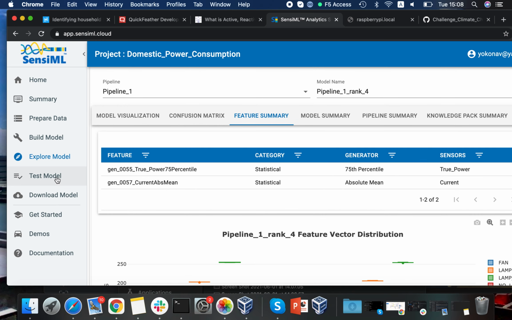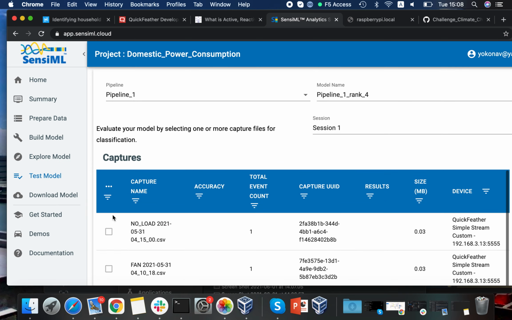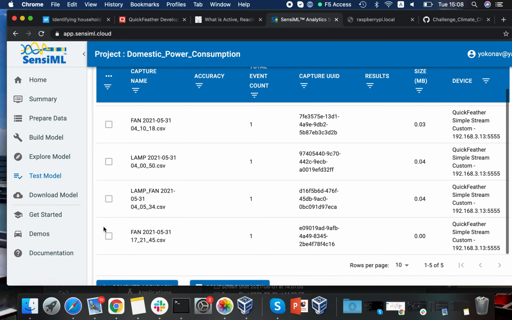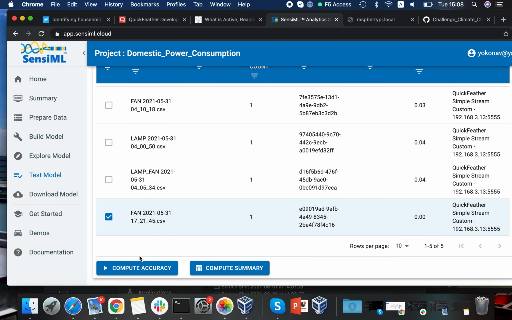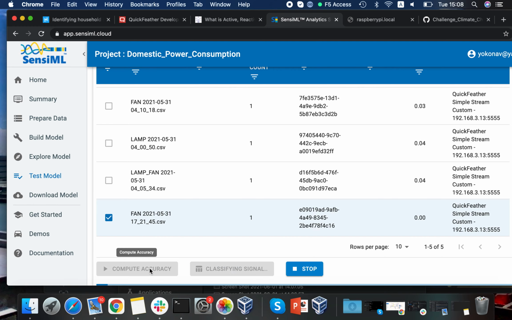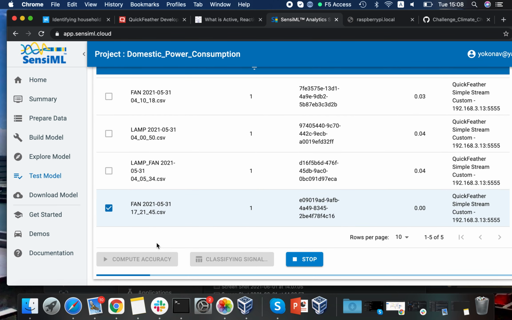And then we can go to the test model, where we can choose one of the data. So this data I have not trained on, so I can choose this and then do the compute accuracy, so I can see how well the trained model performs on the test data. So this can give some kind of benchmark, or we can test whether our training is okay, otherwise we have to retrain the model.